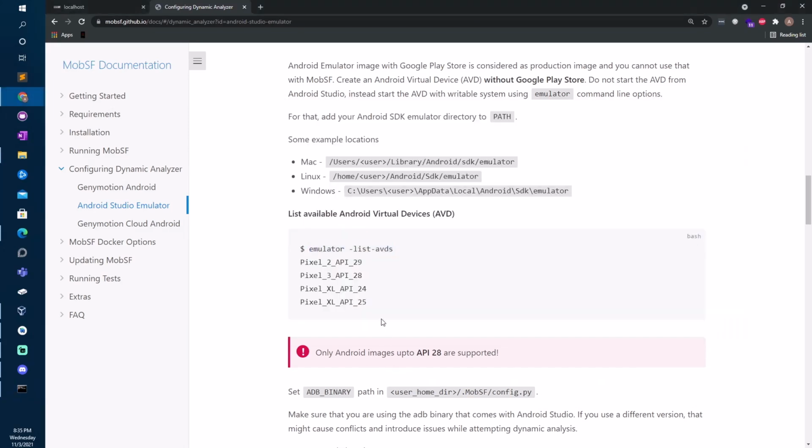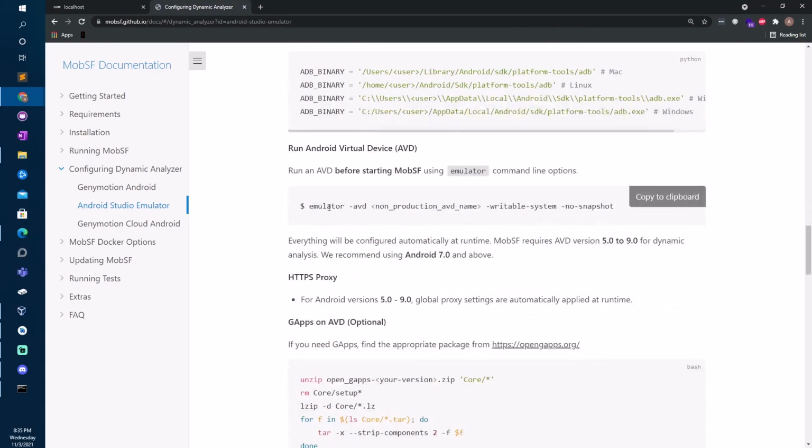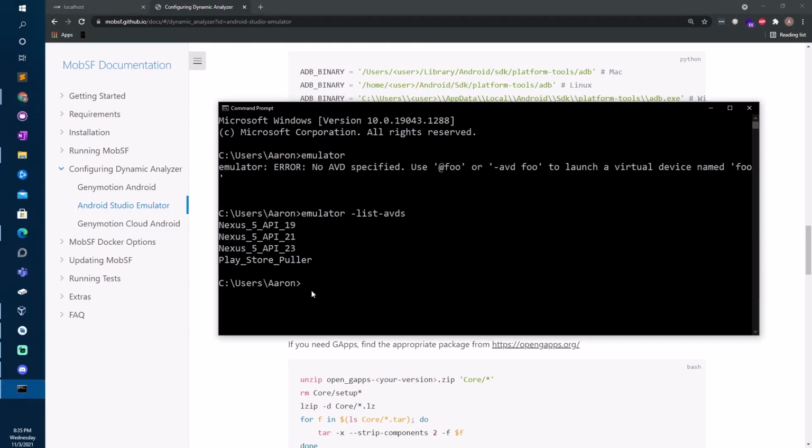Okay, and to start our emulator, if we scroll down a bit more through the documentation, this is the command that we're going to have to use. It's going to be emulator -avd, the name of our AVD, which we have in the command prompt right now, and then -writable-system and -no-snapshot. This is what we need to follow for MobSF to actually make changes to our emulator as it's running. So I'm going to copy this command here. Or just do an emulator.